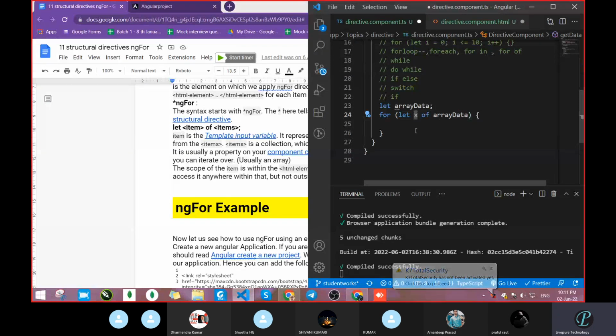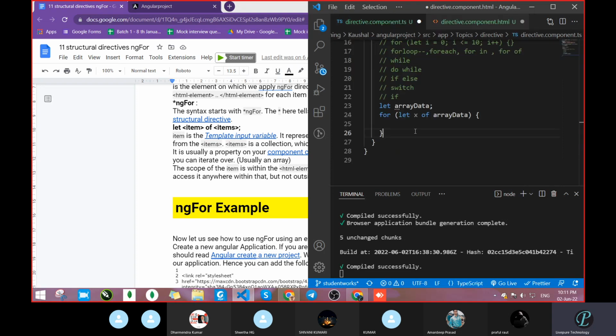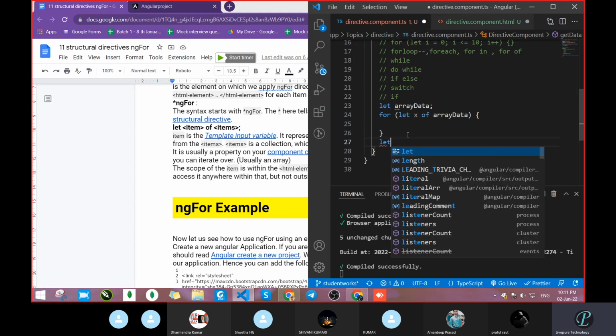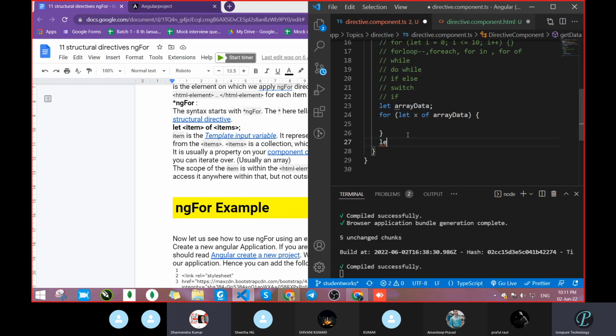First loop, x will get a value. Second loop, x will get a value. Third loop, x will get a value. Is this correct or not? On each iteration, x will get the value. So we are going to write the same thing in the ngFor. Let's see. And one more thing, there was one more statement besides the of condition: for in. What is that one?